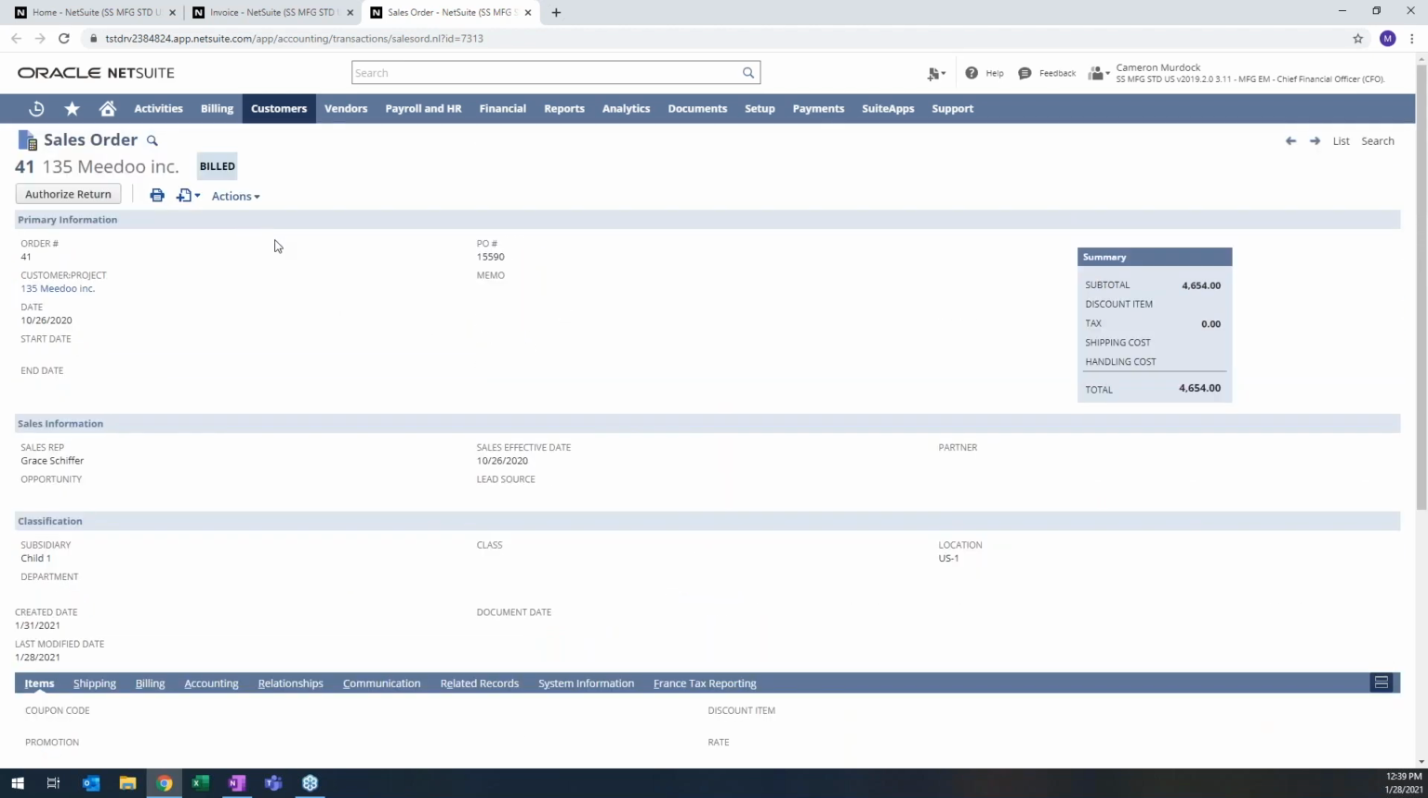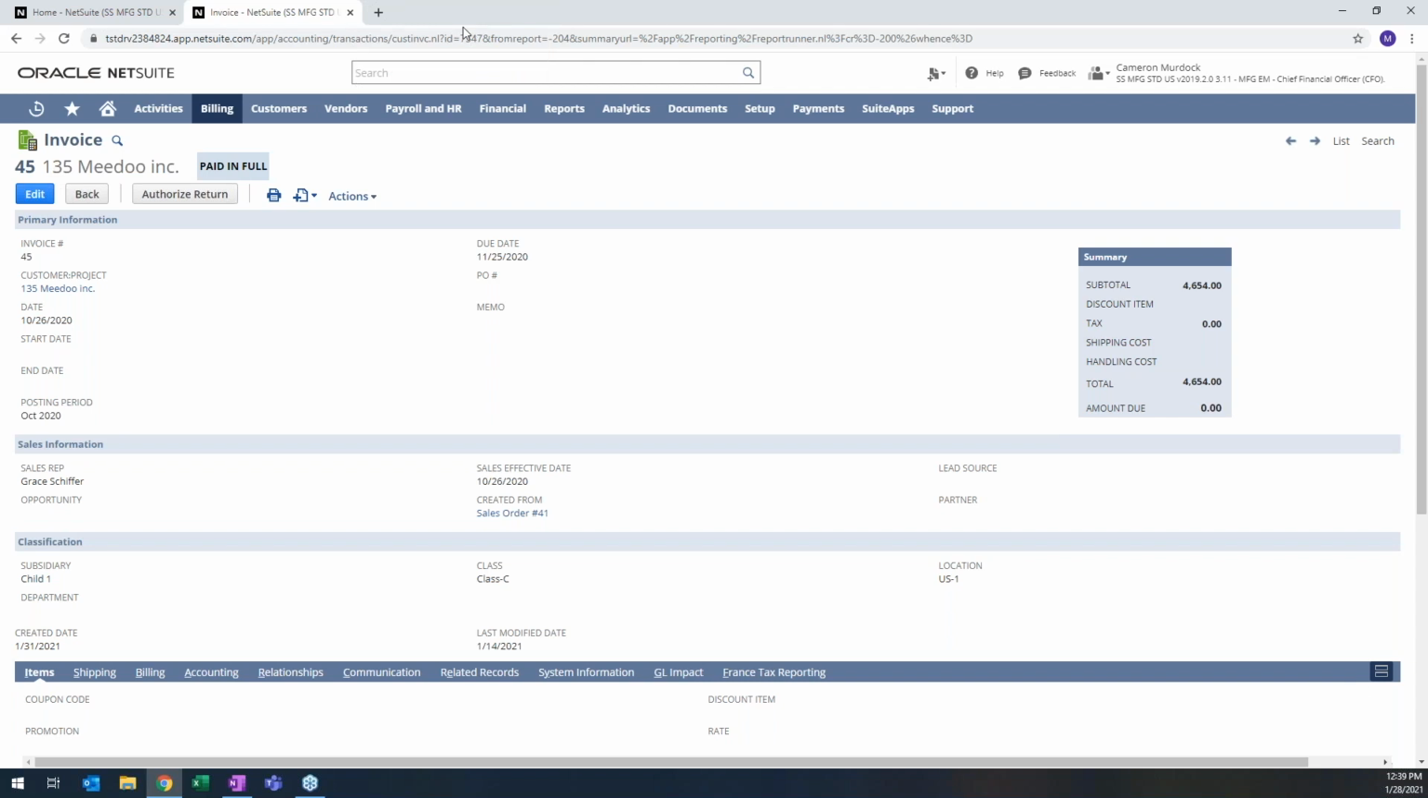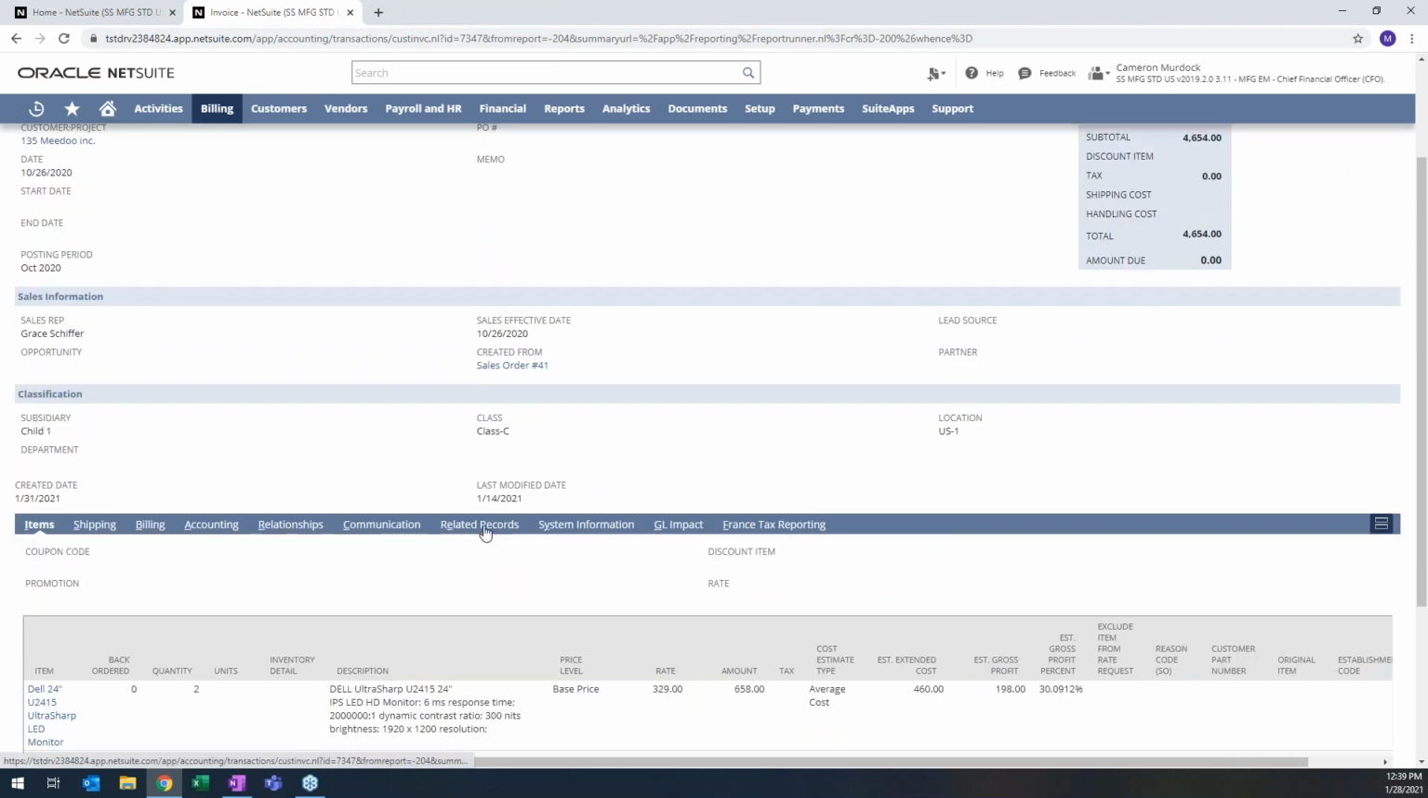Okay. So in this situation, you can see this particular sales order has already been billed. If the customer wanted to return, I can come right back in here and click authorize return, and it'll take me to that return screen, and I can process that return. And if there's approvals for that, it can go through that approval routing.